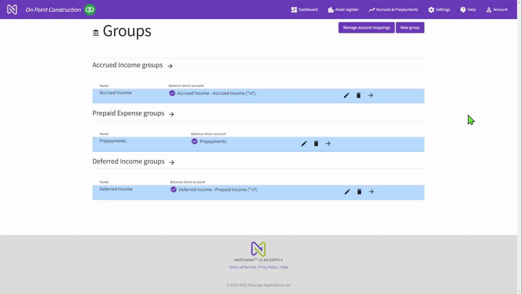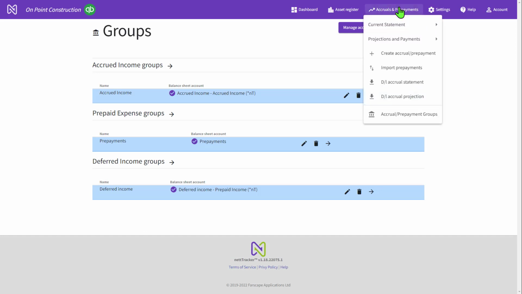With the prepayment saved, let's see how that affects our prepayment statement. So I'm going to the top menu here and selecting current statement, and from the drop down I'm going to select prepaid expenses.